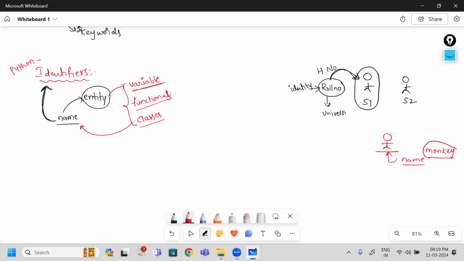as a human being, to give any child a name, we have to follow some rules. For example, he was born on Shivaratri, so we have to give Shiva as a name. Next, he was born after the death of his grandfather, so we have to give the grandfather's name. Like that, we are following some set of rules. Similarly, in a programming language also, to give a name to an entity, we have to follow some set of rules. I will tell you what rules we have to follow.